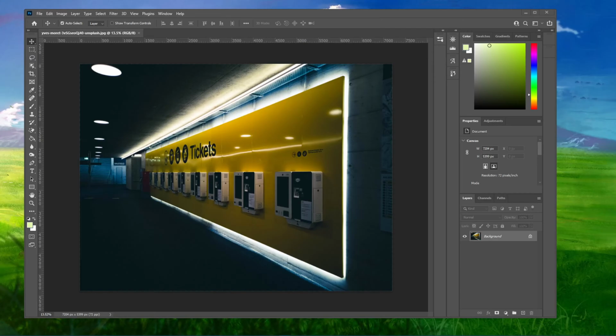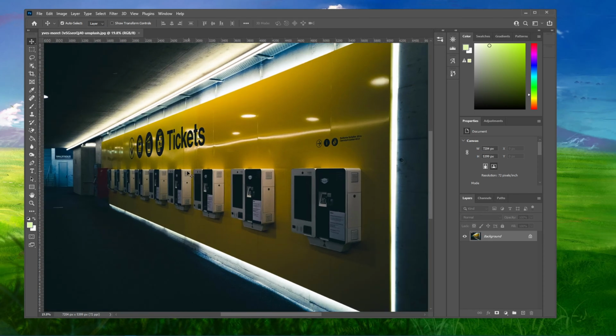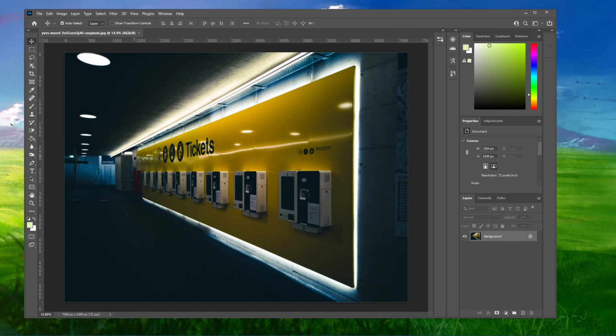What's up guys, in this short tutorial I will show you how to darken areas of an image in Photoshop CC. This should be quite an easy tutorial, everything you need will be listed in the description below.